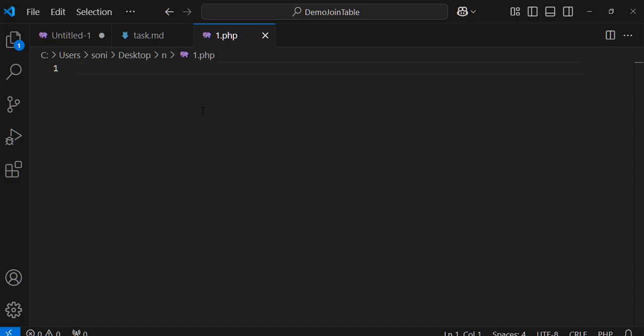Hello friends, in this tutorial I am going to describe new features of PHP 8.4 property hooks with example. One of the biggest changes in PHP, it is eliminating the need for a lot of boilerplate code. Property hooks allow each property to define its own get and set hooks.